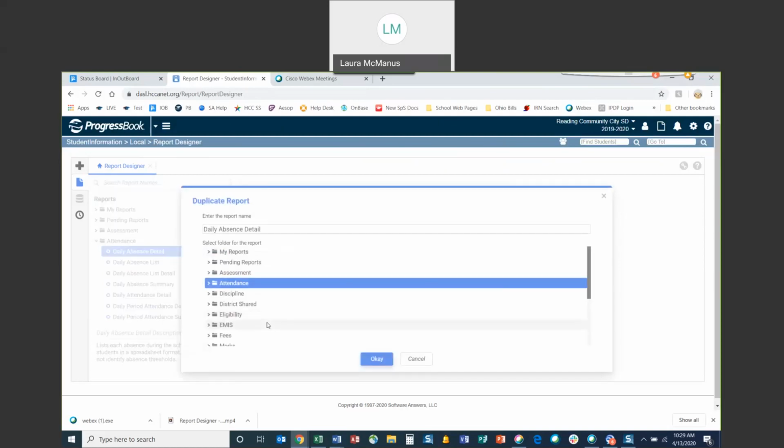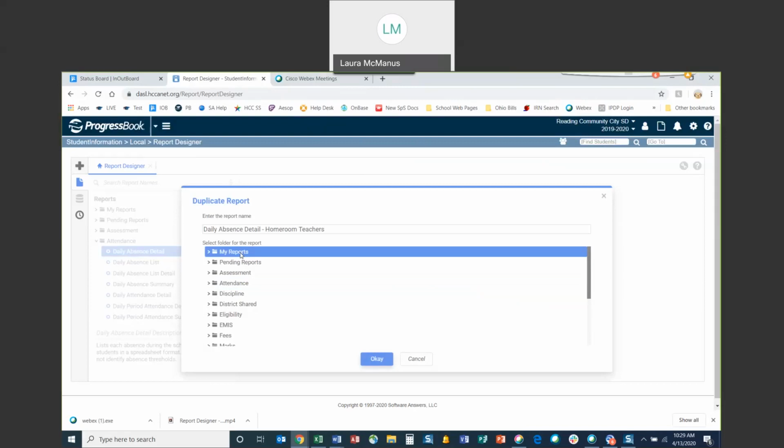It's going to pop open a window, and it's going to ask me what I want to call it. And I'm going to put for homeroom teachers. I'm going to update the name a little bit. And for now, I'm going to put it in my report so that I can edit it and customize it. And then I will show you how to put it into a folder so that others can run it. So I'm putting it under my reports. It's highlighted in blue, and I'm clicking OK.